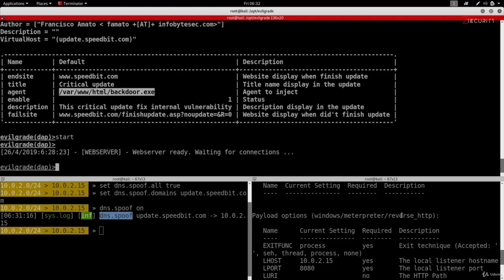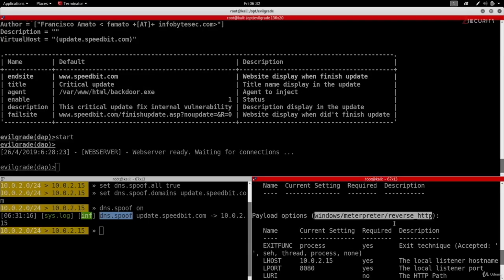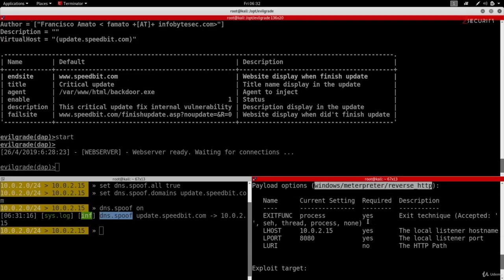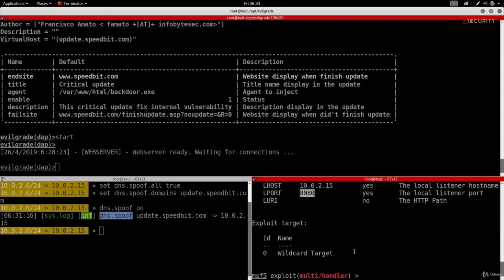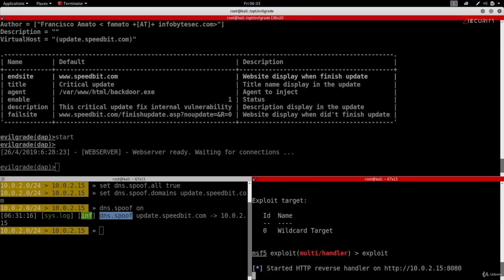So I'm setting my payload to the same payload that's used in my backdoor. I'm setting my IP in here. I'm setting the LPORT to 8080, so everything is perfect. I'm gonna run exploit to listen for incoming connections, and now we're ready to go.